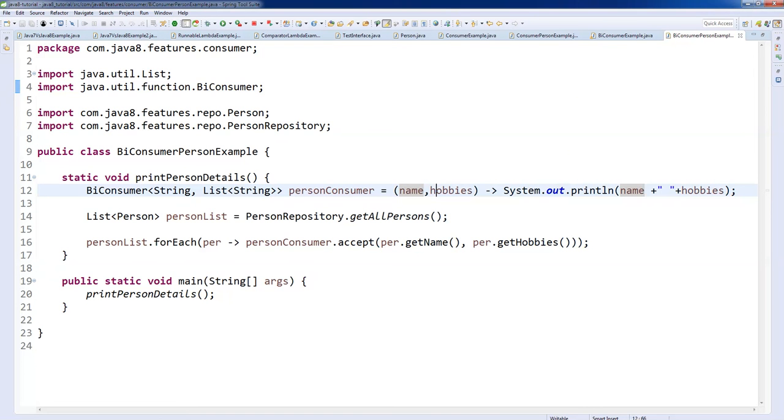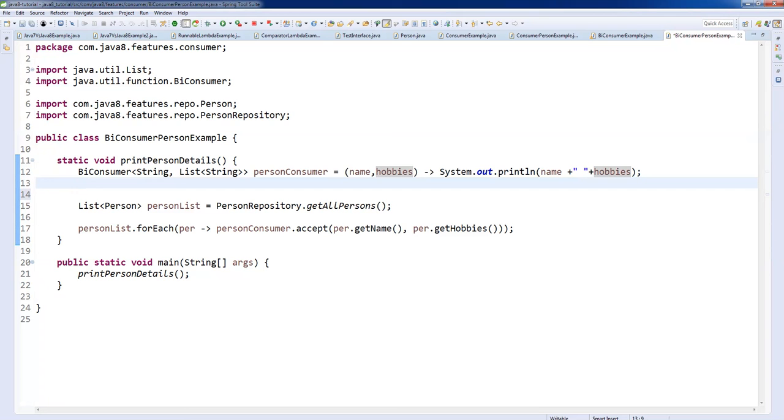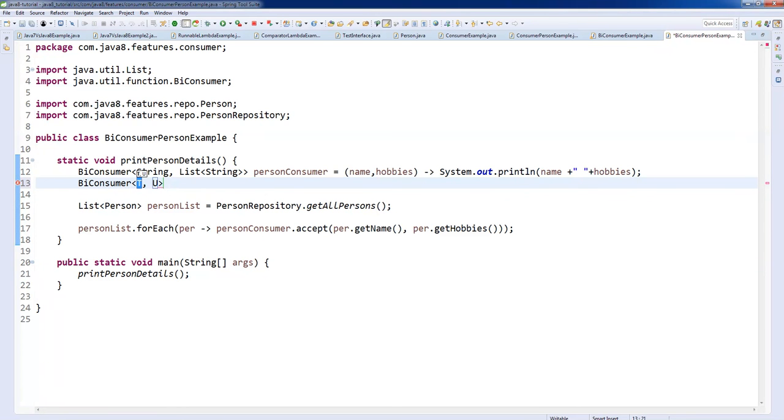Let's create another consumer. We can try the andThen method also. The first one is going to be String and the second is going to be a Double. Why am I going to use the Double here? The reason is I'm going to print the person name and his or her salary. So here, salaryConsumer.